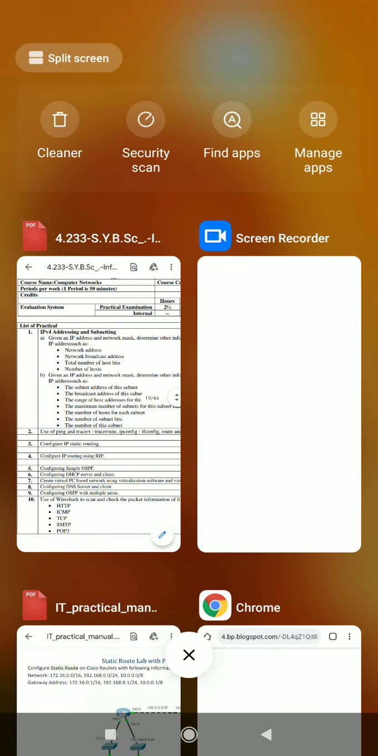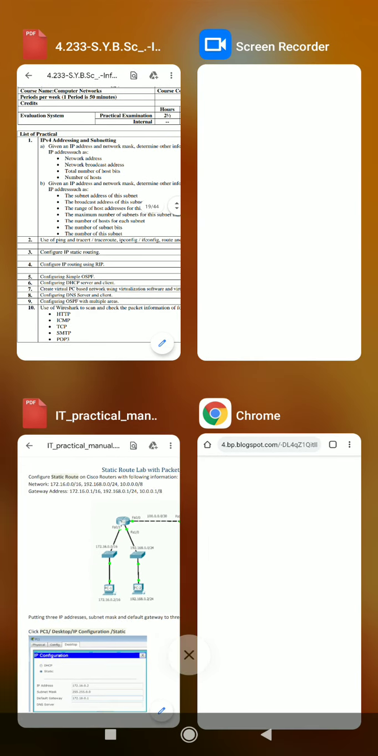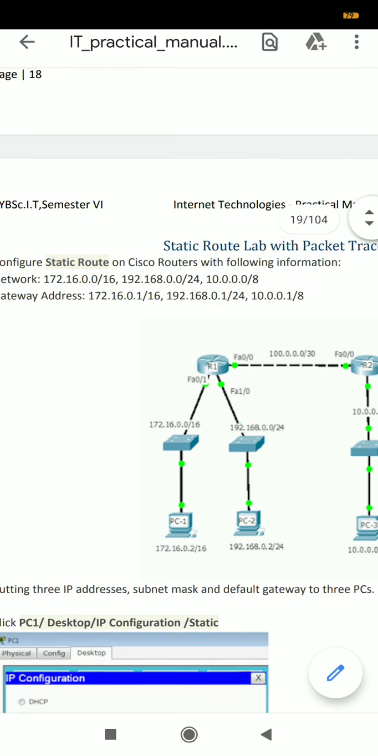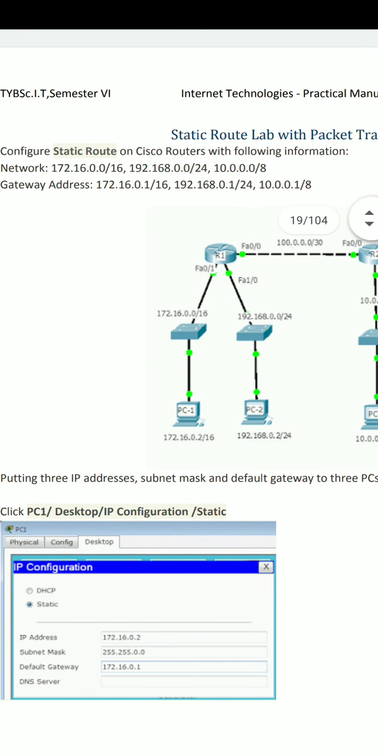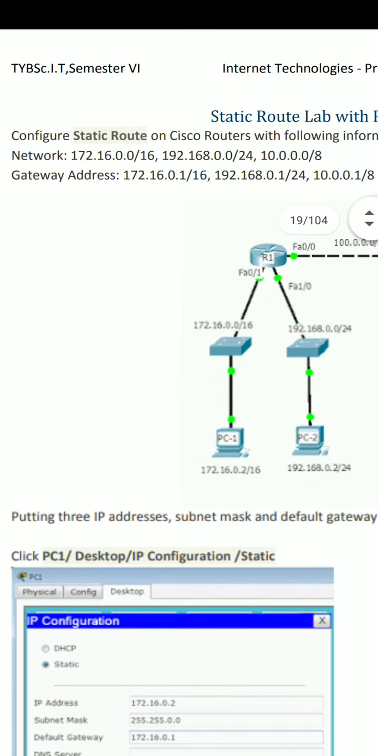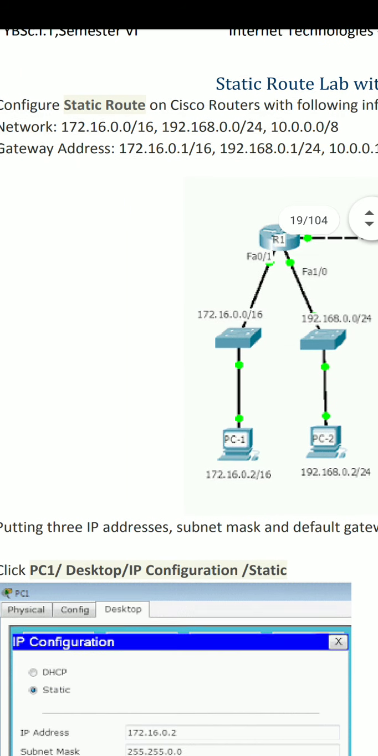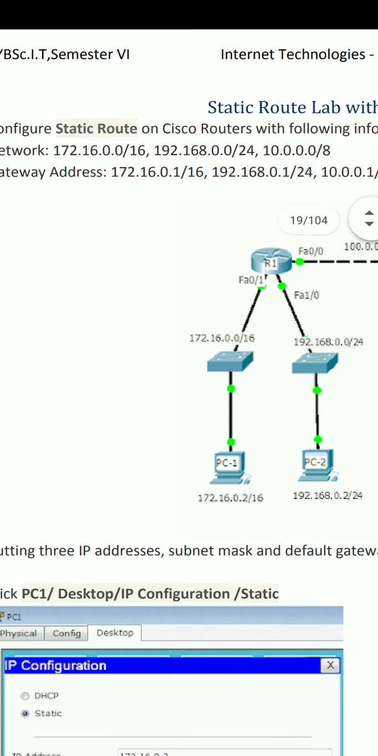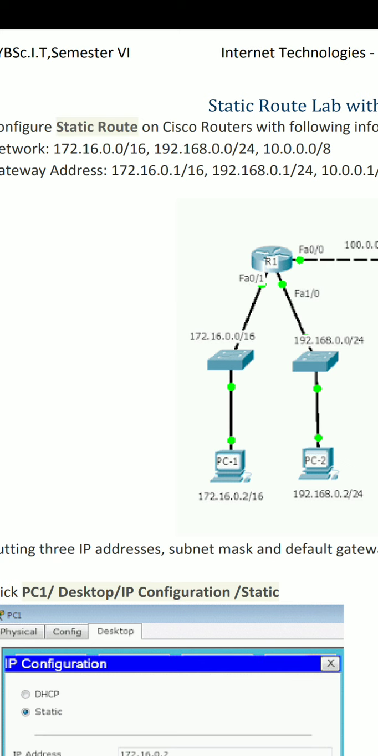Let us see the aim of our practical. Our aim is to configure static routes on Cisco routers with the following information. First are the networks. We are going to use three networks. The first network is 172.16.0.0/16. The second network is 192.168.0.0/24, and the third is 10.0.0.0/8. These are the three networks.